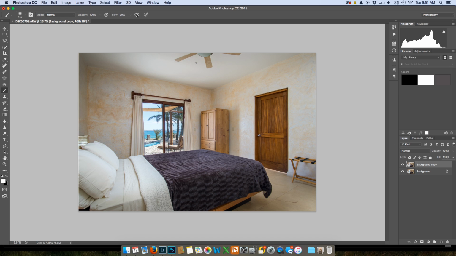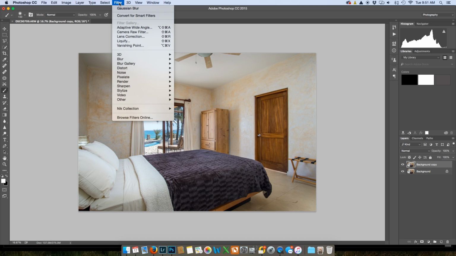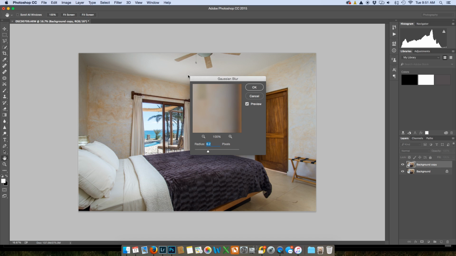So let's go into filter, then blur, and down to Gaussian blur. Gaussian blur is the only blur I really ever use, and it's a magic trick, just great stuff. So we're going to click in here and look at the amount of blur that we want. I'm going to go down a little bit. So there we go, that's zoomed in on here.